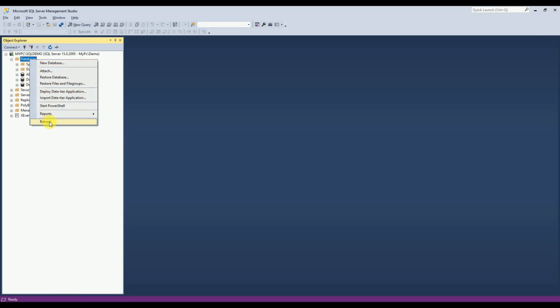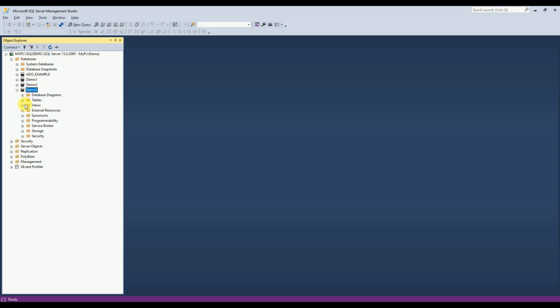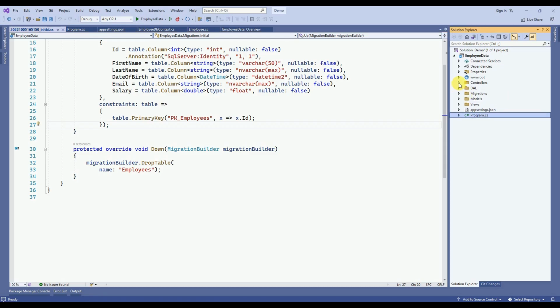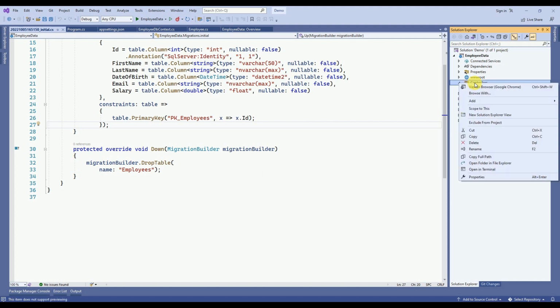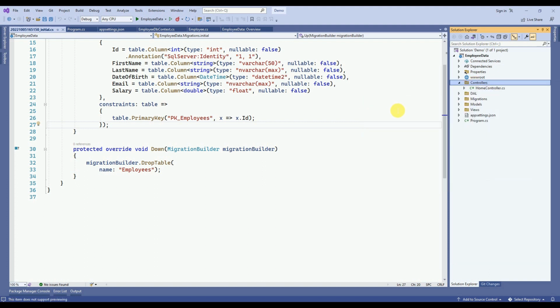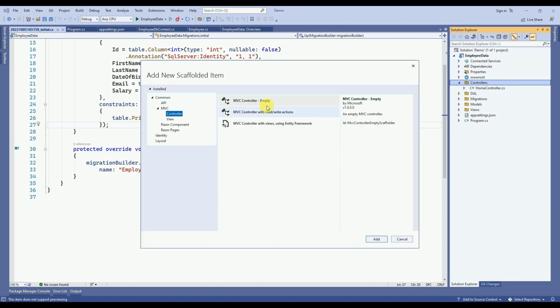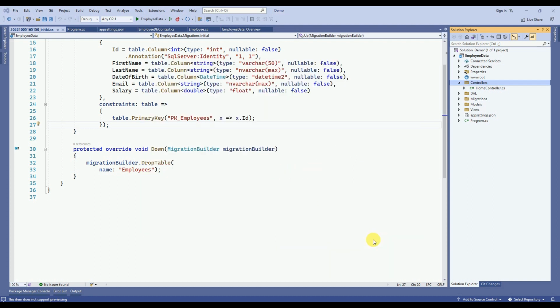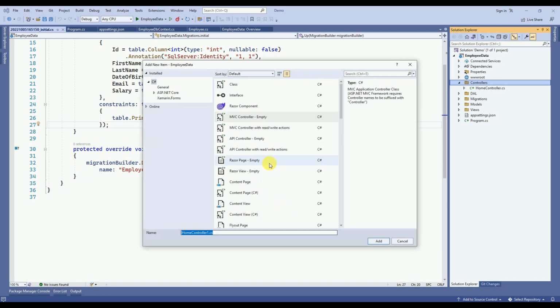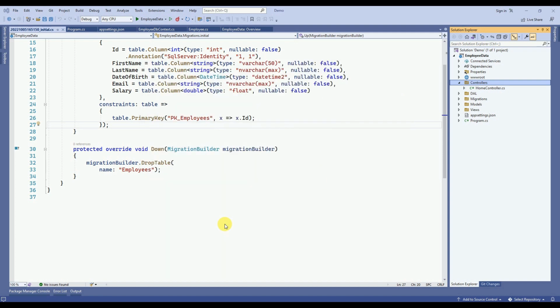You can refresh our databases. Demo3 DB has been created. Expand this, so you can see the table of employee also. So now we will create an employee controller. Right click on the controllers, create a controller. I am going to create an empty controller, add. I am naming it employee controller, add it.